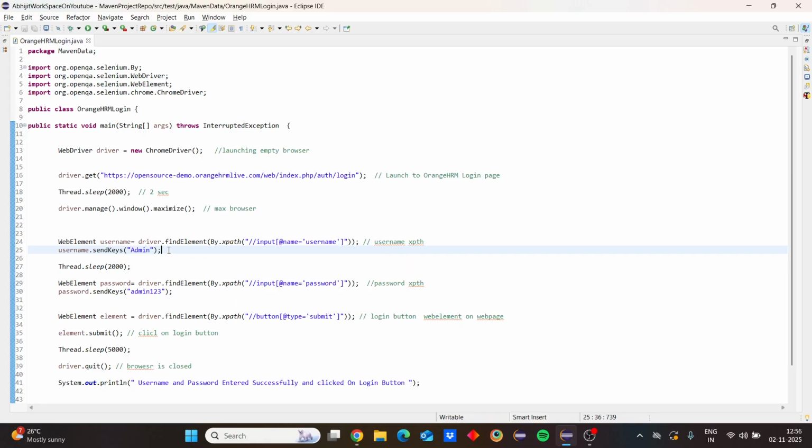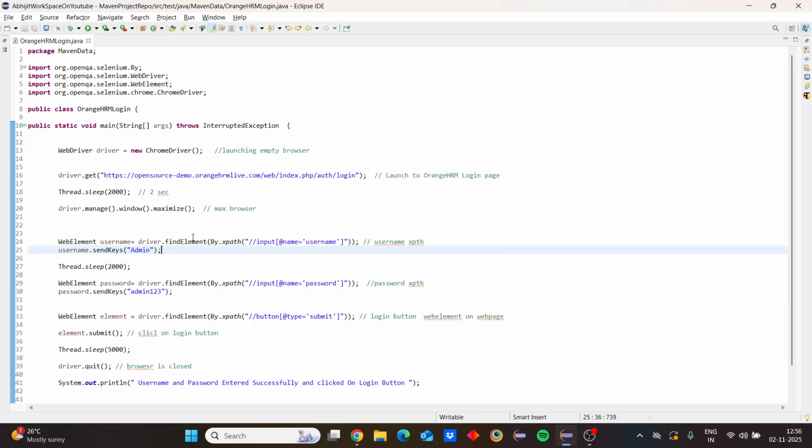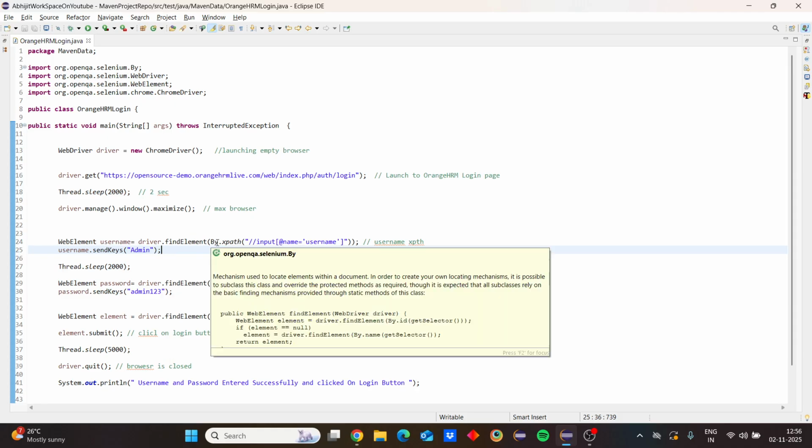Here, driver.findElement(By.xpath). Driver represents the browser, dot findElement. The findElement method is used to find only one web element on the web page. By is the class, dot xpath. By using XPath, we are finding the web element on the web page.